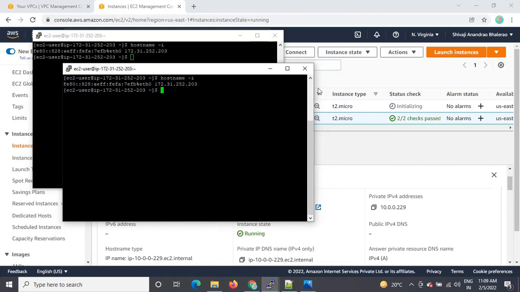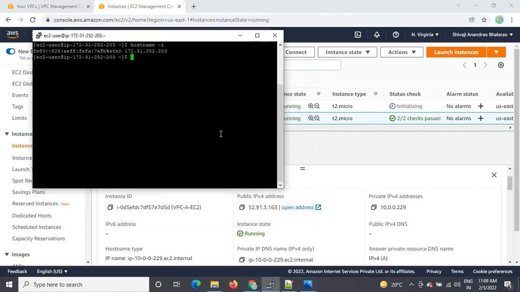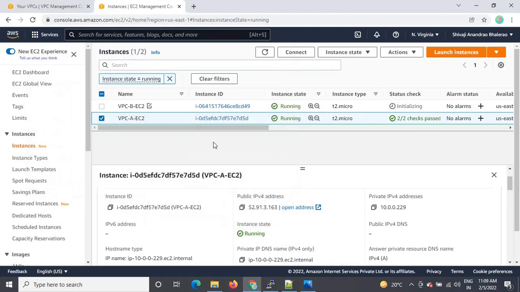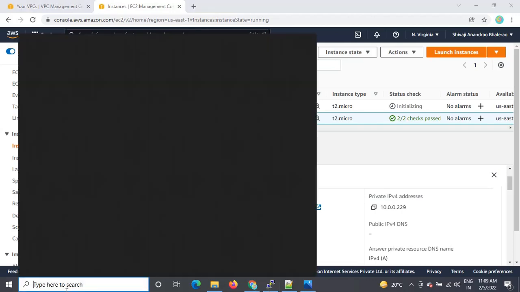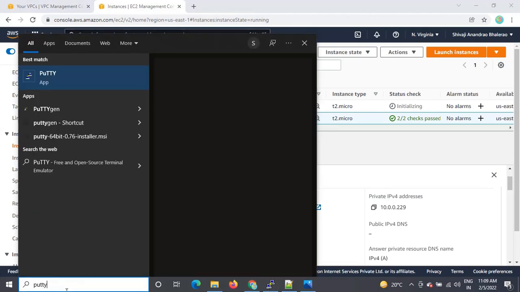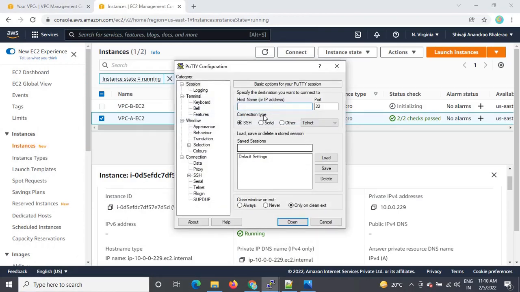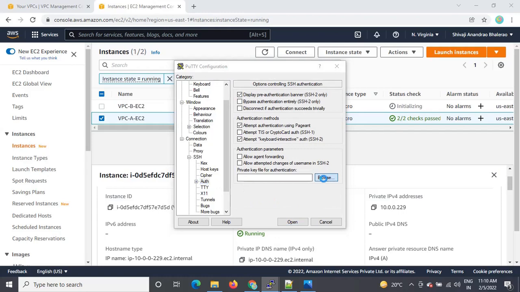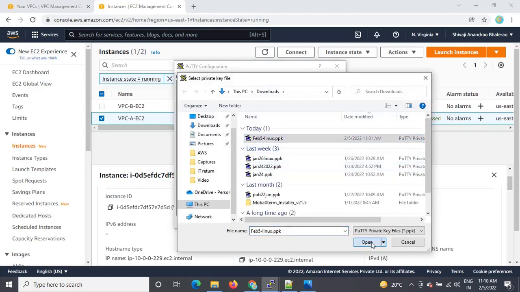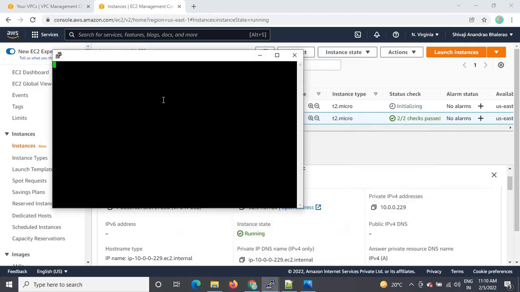Oh god, we have launched the same one. We will launch once again. So let's go here and copy this instance. Now let's create one more instance under that VPC B. Now ec2-user.